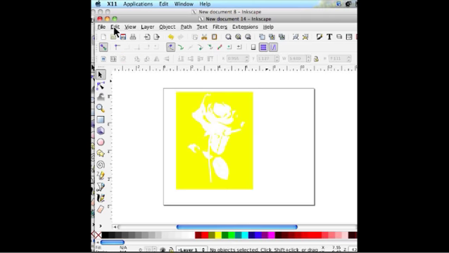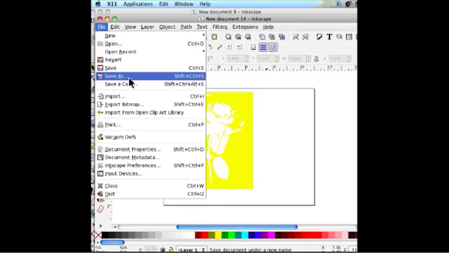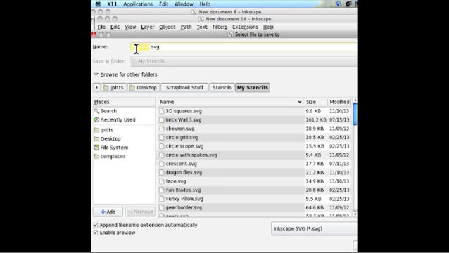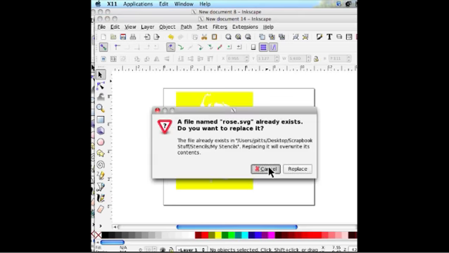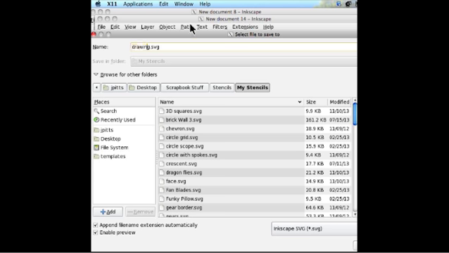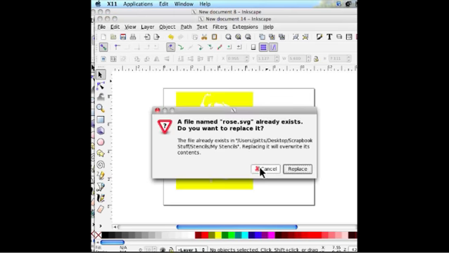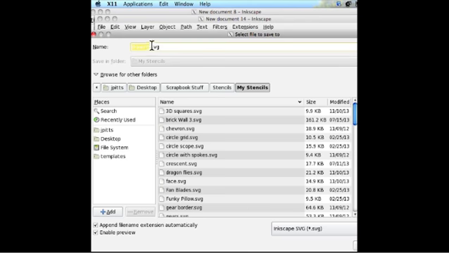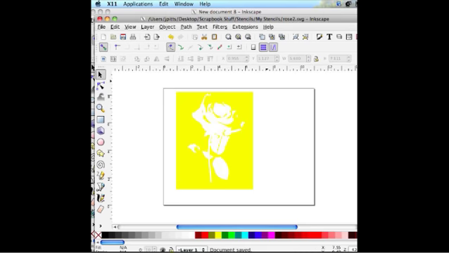saves. So then you go File, Save As, and I'm going to name it Rose. And I'm saving it in my stencil folder, so that's correct, and click Save. Oh, I already have one saved as Rose. Oh, it didn't type. Oh, there we go. Oops. I don't want to replace it because I don't know what I have there. Rose 2 then. Okay, so there's Rose 2 saved. I'll close that out.